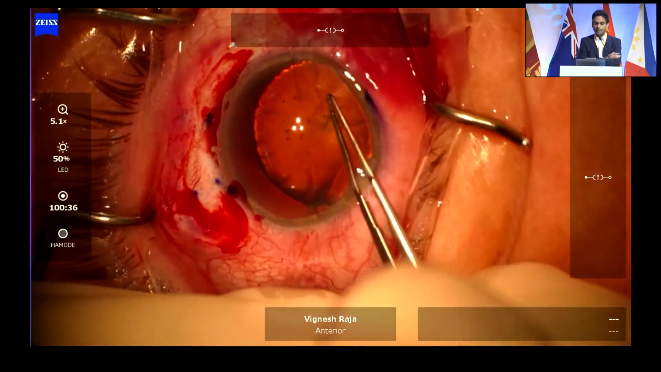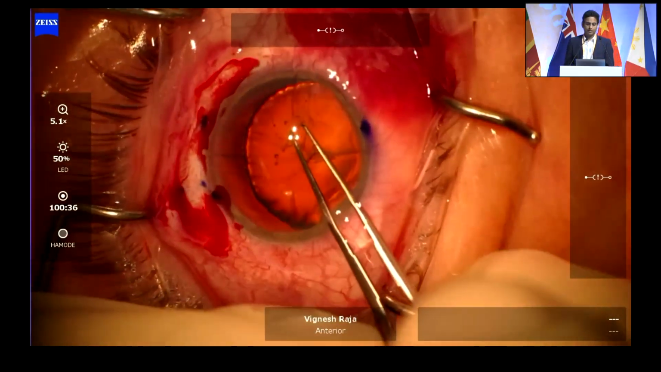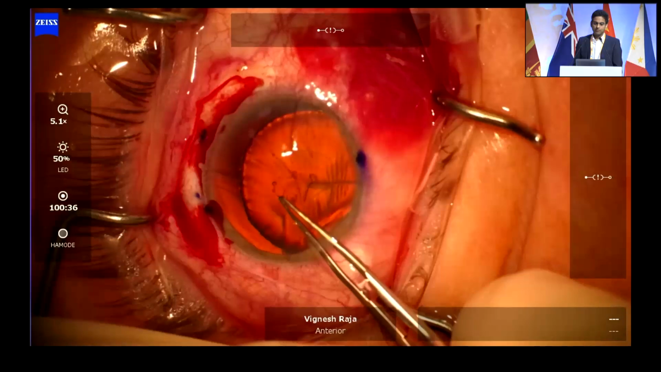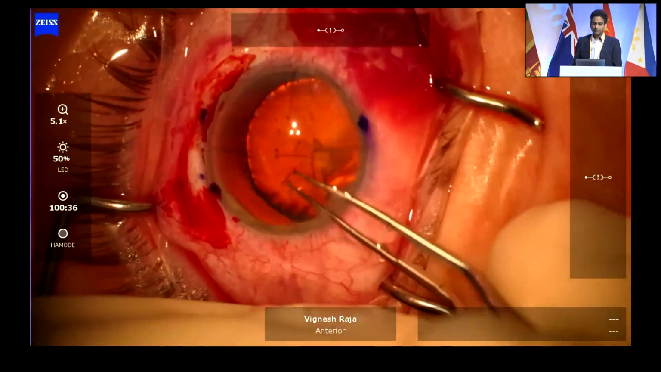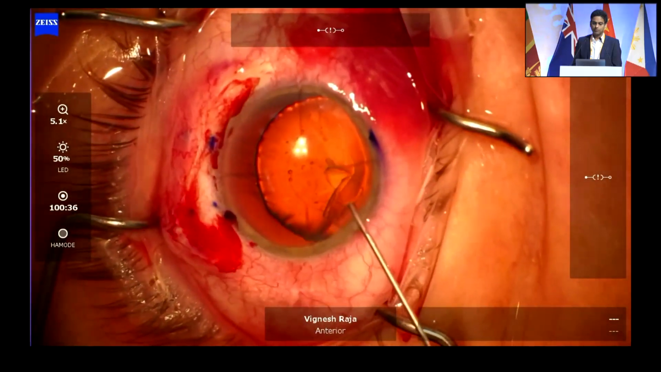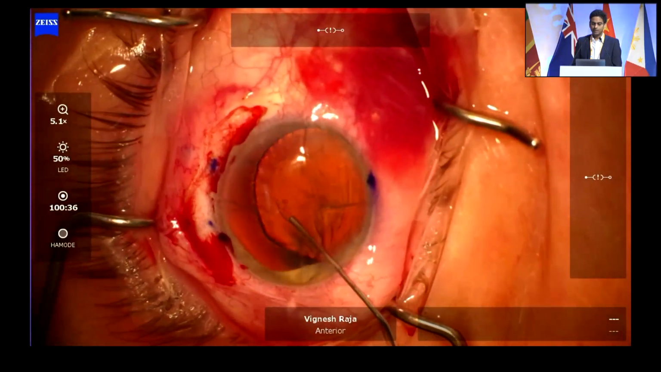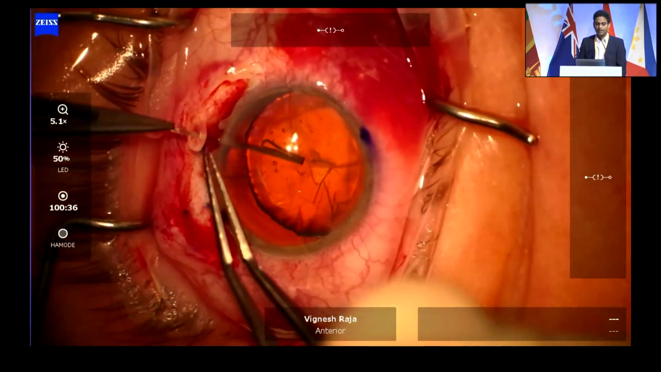So now I'm initiating the rhexis with a side port needle, and then you can see the folds. What I do is I wait, because I know I'm going to put Chang capsule hooks in that area, so I just wait till I go past it by at least 1 or 2 clock hours and generously fill with dispersive viscoelastic as much as you can. And I put the Chang capsule hooks.